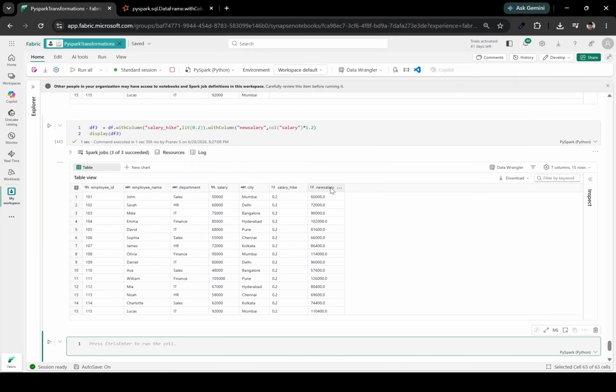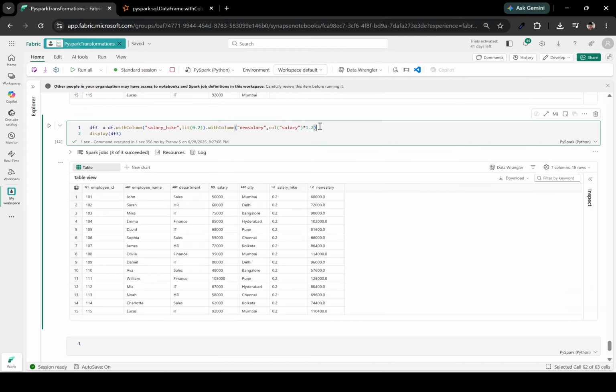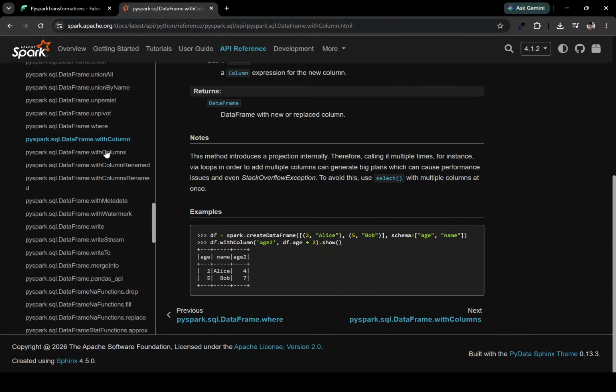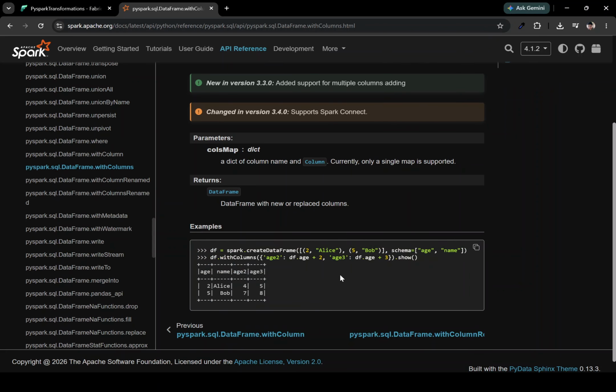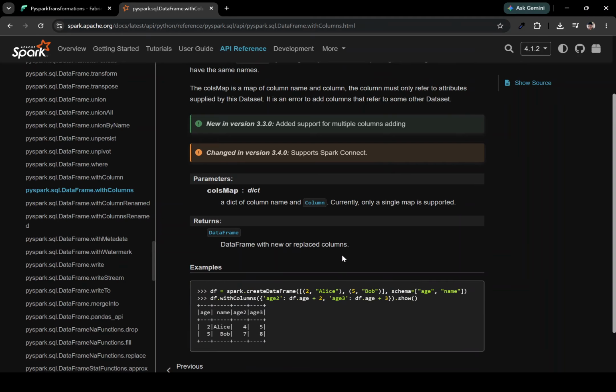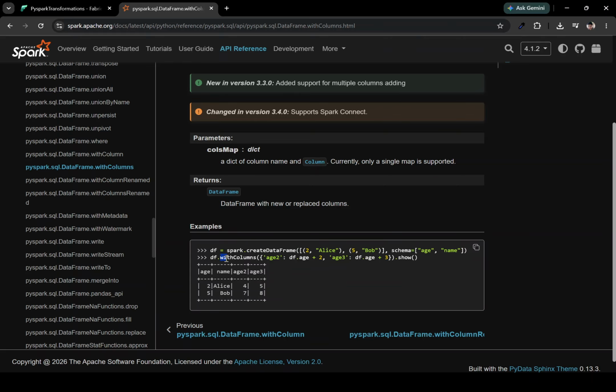So now you will see we have these multiple columns, but if we want to create 10 columns, 20 columns, it will take a lot of time. So in PySpark we have another way, which is called withColumns. By using withColumns, we can create a dictionary, and we can create multiple columns while mapping in the dictionary itself. So in this example with withColumns, we are providing the new name and we are providing the expression in the dictionary itself.